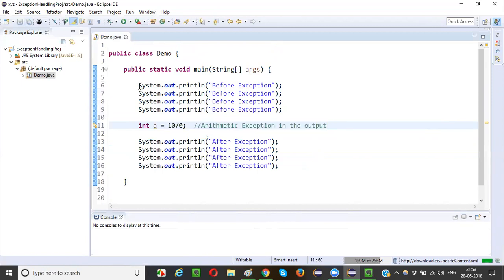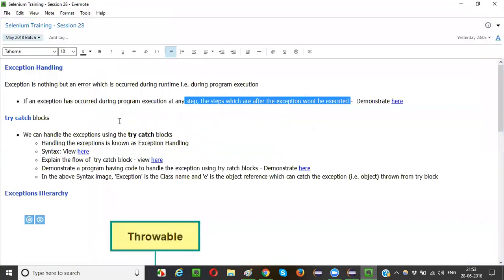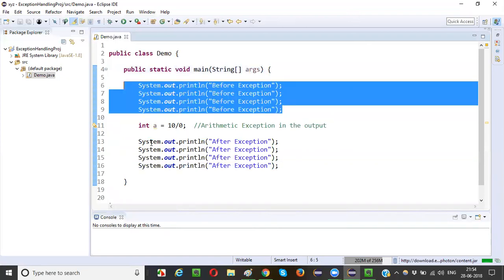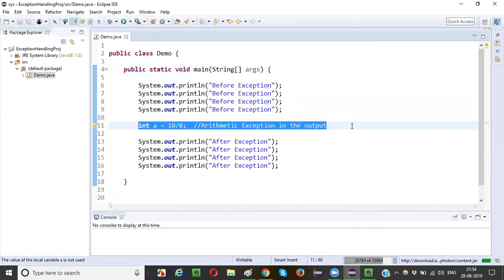So what do you think, guys? How will the program execute? Just tell me, guys. By understanding this statement, if an exception has occurred during the program execution at any step, the steps which are after the exception won't be executed. What does this mean? Can anyone explain? The before exception statements will print, and then the after exception statements will not print.